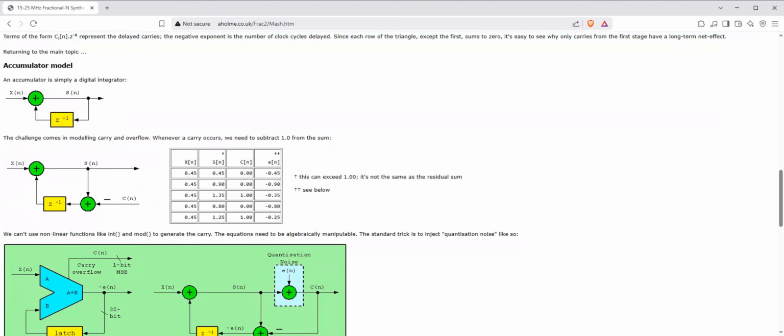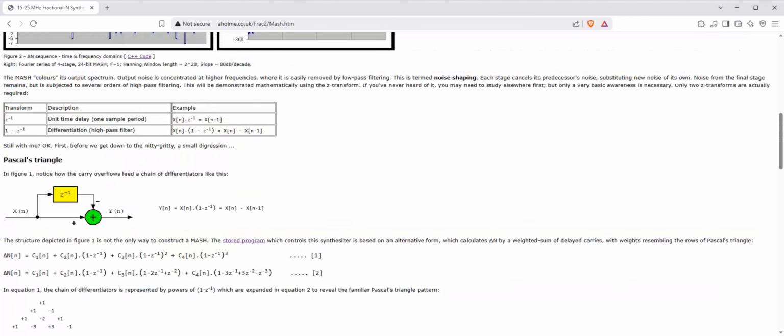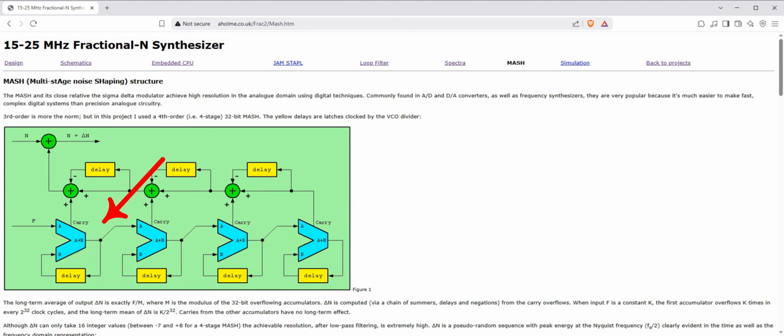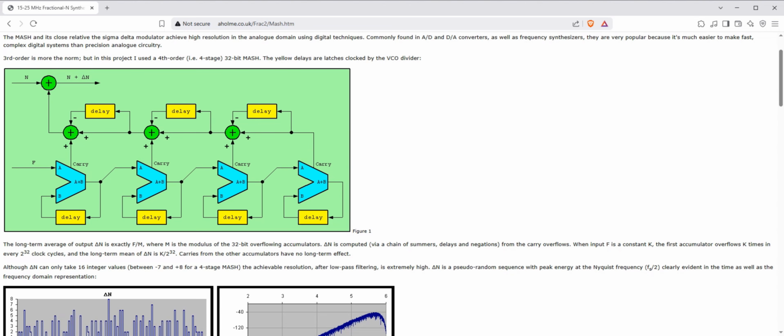The MASH modulator can be thought of as a digital delta sigma modulator, outputting a noise-shaped bit stream whose long-term average is equal to the input value. It accomplishes this by using cascaded overflowing counters, whose outputs are high-pass filtered and added together to produce the modulation output. The average of the modulated output is equal to the fractional input value divided by the counter modulo. The modulation depth depends on the modulator order. For this 4th order modulator depicted on Andrew's website, it is 16, since each stage doubles the depth. These 16 values between -7 and +8 are added to the quantity being modulated.